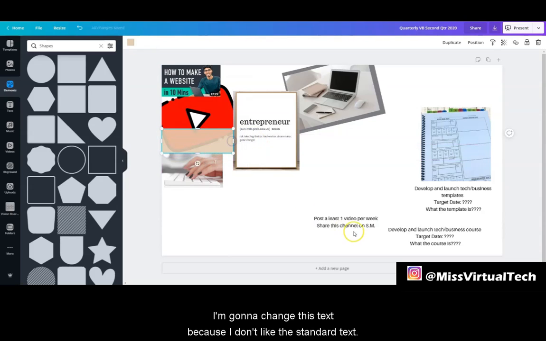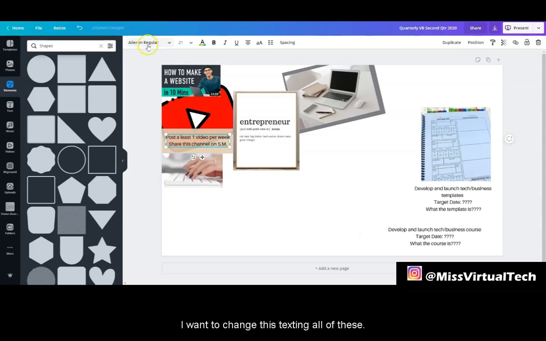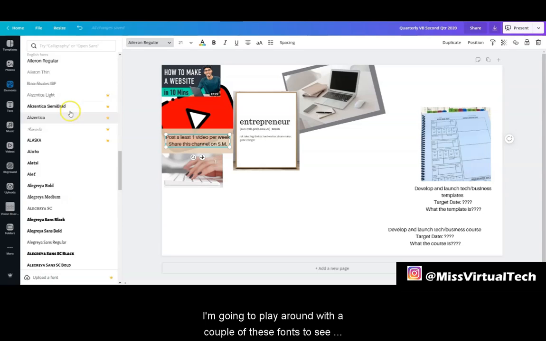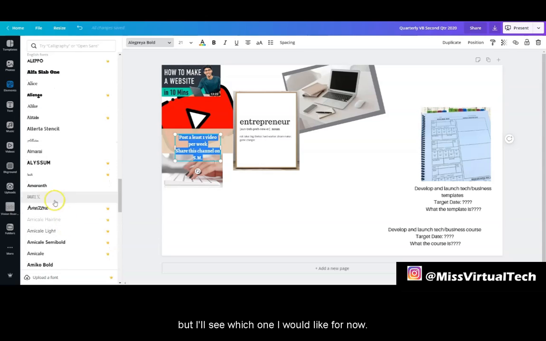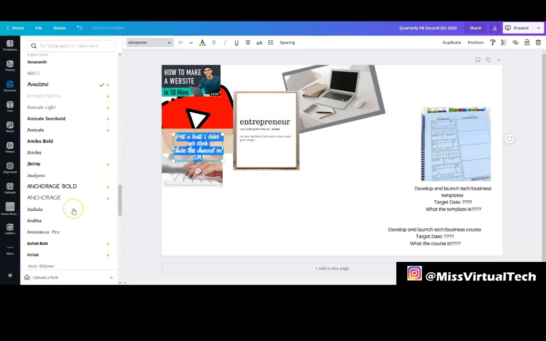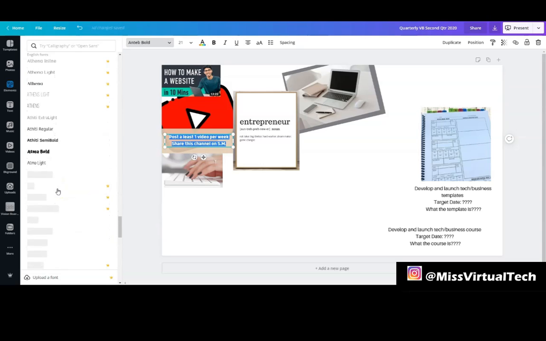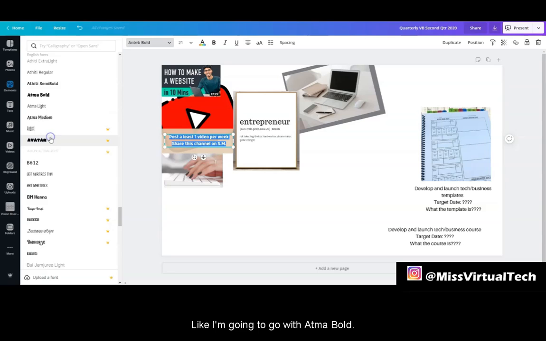I'm going to change this text because I don't like the standard text that's here. So I'm going to change this text, and all of these fonts are what are offered by Canva. So I'm going to play around with a couple of these fonts to see which one I like for now. 9 times out of 10 it'll probably change in the future, but I'll see which one I would like for now. Looks like I'm going to go with Atama Bold.